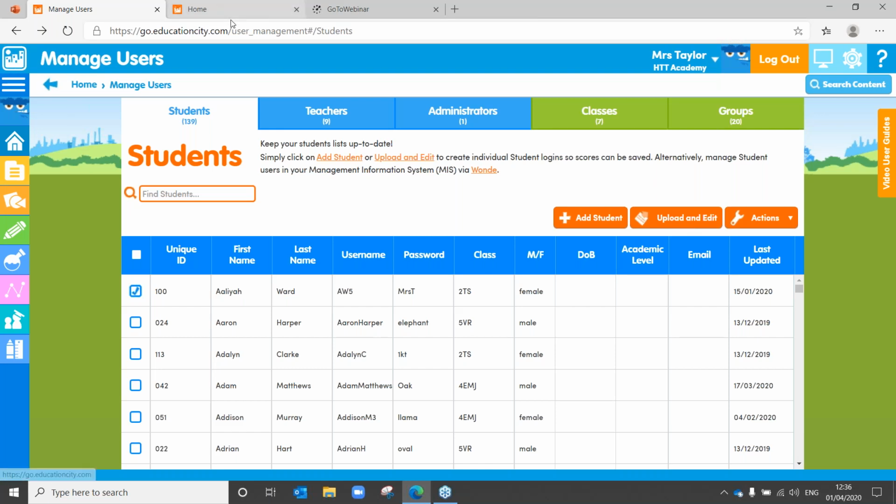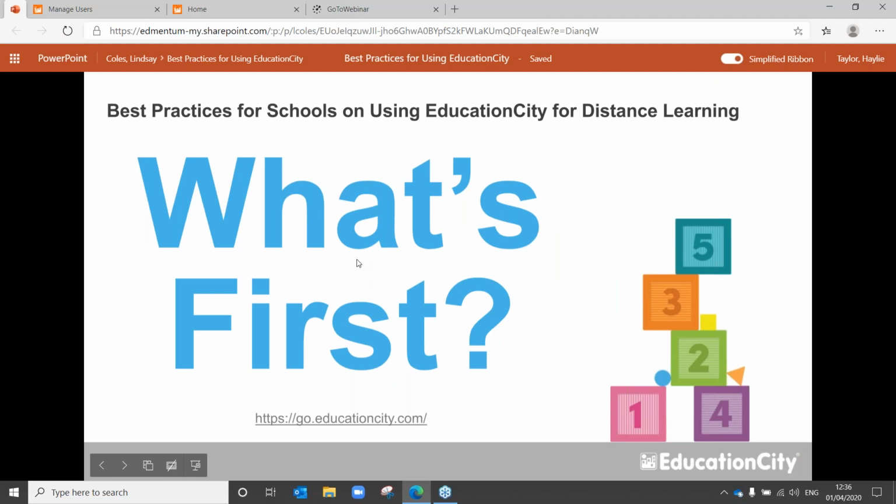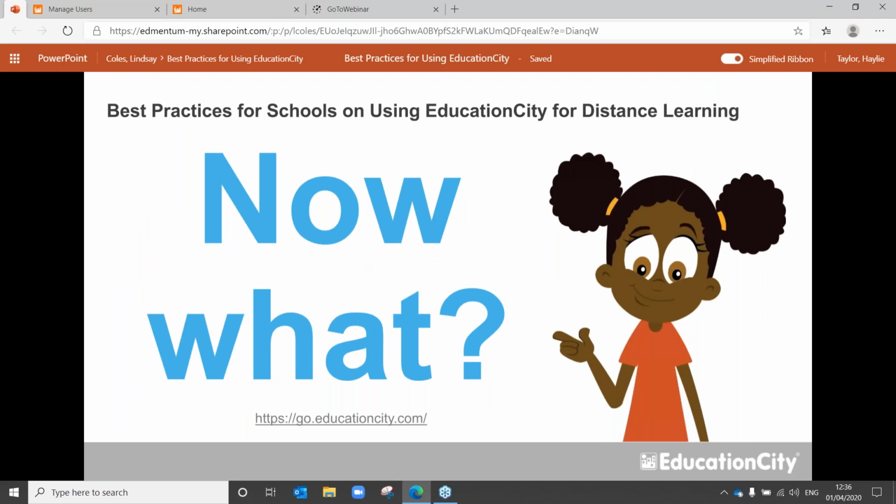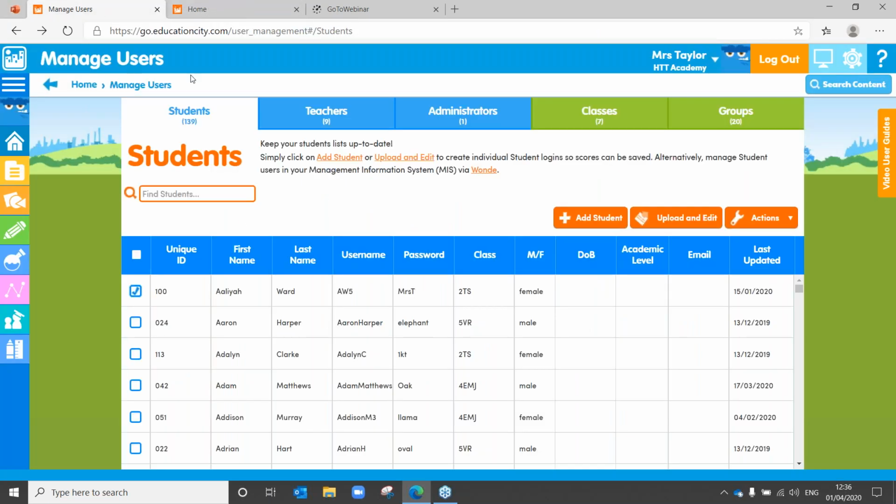Okay, so let's head back to our presentation. We've looked at what we're doing first of all, setting up users. So now what? Well, for you guys as teachers, once you've got those users set up, there are a number of tools that you can use which are really beneficial. If I just head back to this area, so we've got our students, our teachers, our administrators, and in the green area, we've got our classes, and we also have our groups function.